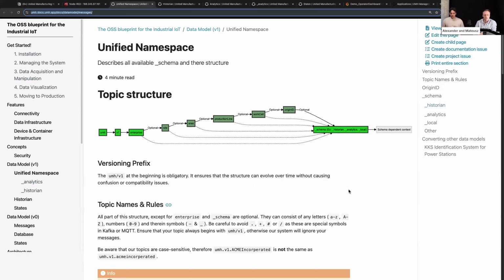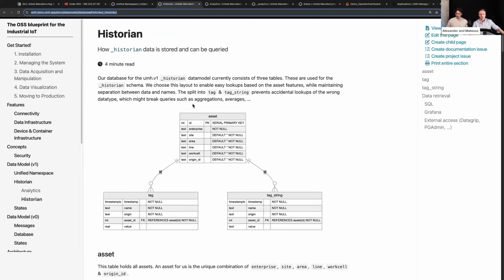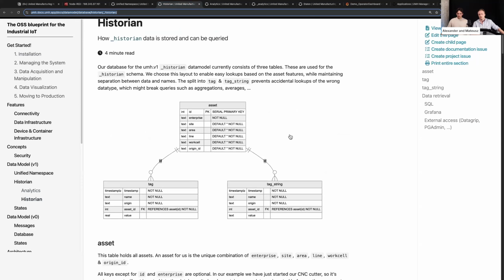So just a few details on the unified namespace. As said, we are structuring it with the ISO 95 hierarchy. So we're going from enterprise to site, area, production line, and so on and so forth. And the trick in our stack is that we also have schemas. Schemas are pretty much predefined functions which define what is going to happen with the data once it's reached a specific topic. So a very simple example, in Historian, we pretty much save the data in a historical database.